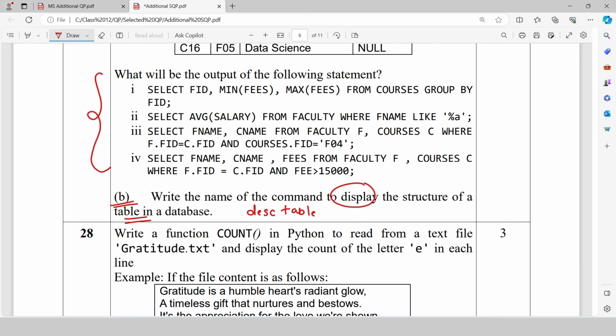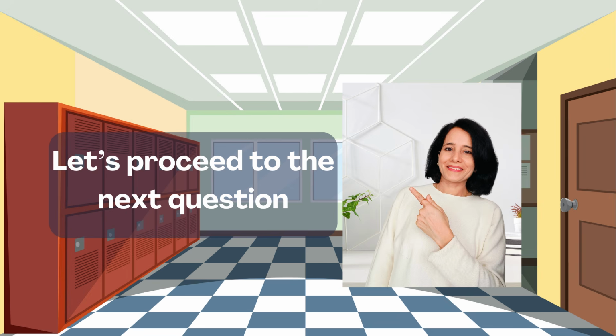DESC, then the table name. Write any random example like DESC and then mention any table name. Here we are mentioning the name of the table as student. I will suggest you to go through all the commands of MySQL.